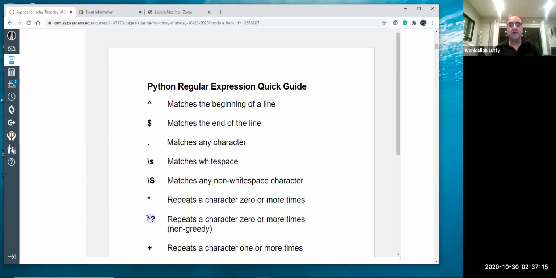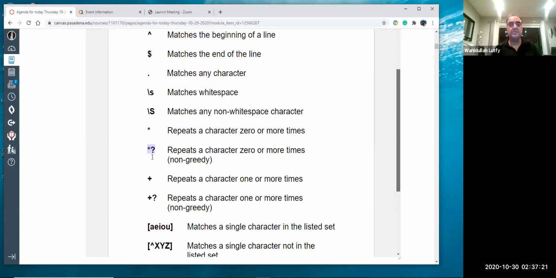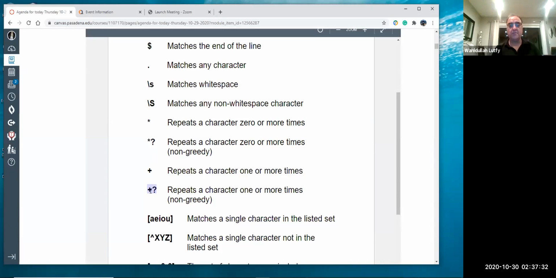This is optional, that you say matches, but the non-greedy options. And then this one is one or more times. This one is basically non-greedy again, repeating the characters one or more times, but non-greedy. This one is 0 or more times, but non-greedy.